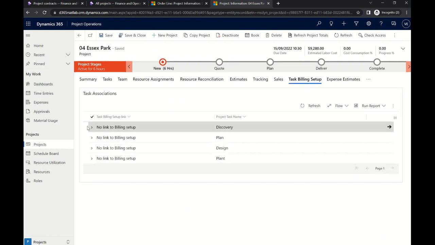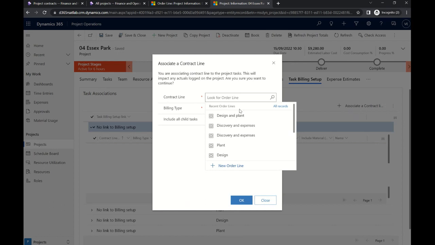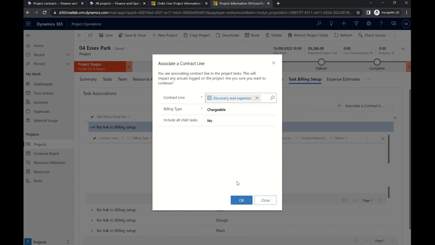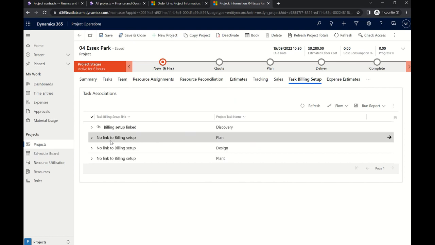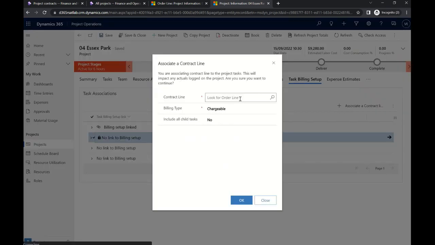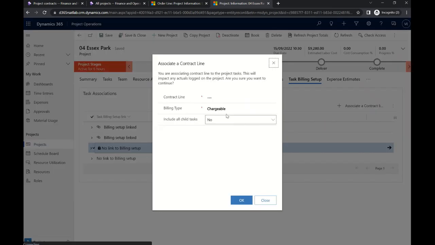And we can add some task billing setup. As we mentioned, the discovery task, we agree that this will be billed on a fixed price. So we're adding this to the design and plan discovery and expenses order line. And by doing this link, we determine that all the time that we book on our discovery task will be billed on a fixed price method. So we do the same with all the other lines, and we're adding them to the design and plan task line. Let's finish with all of them.